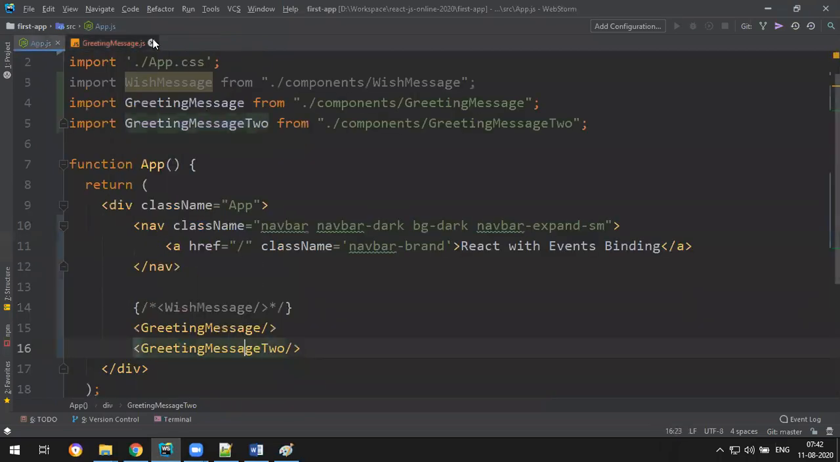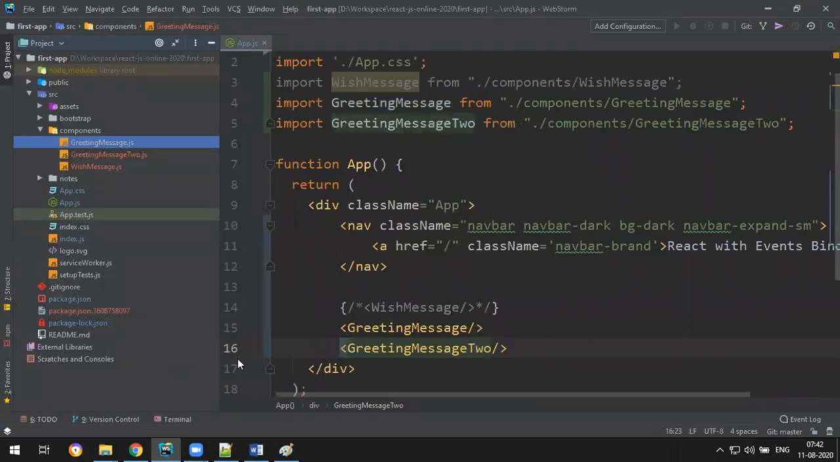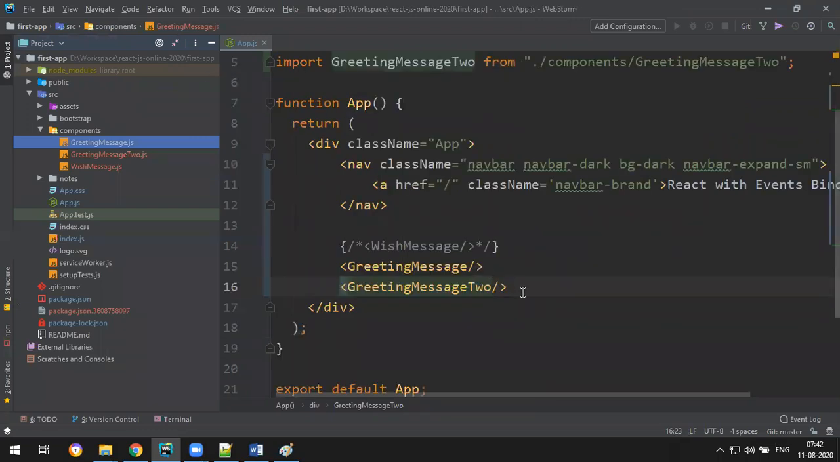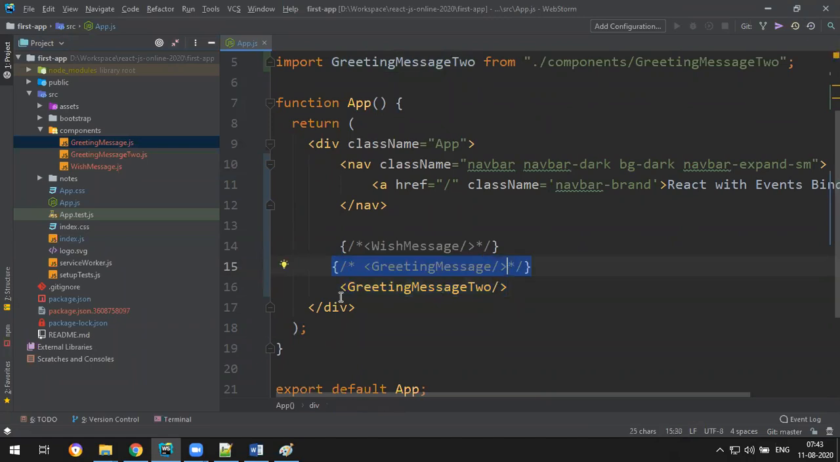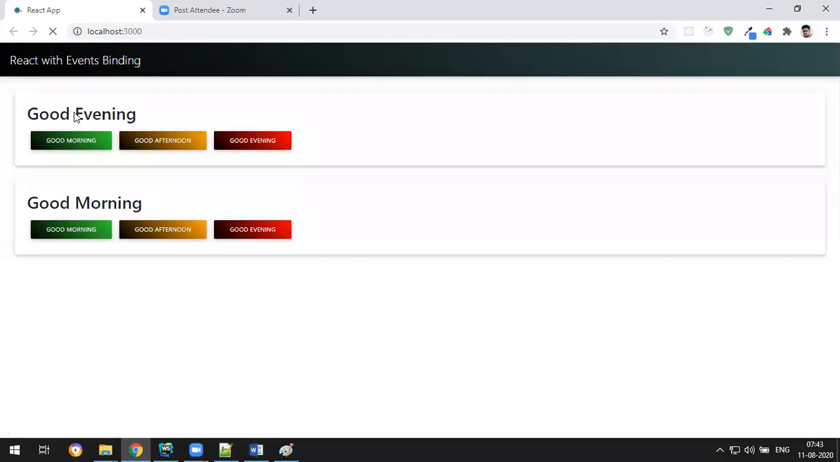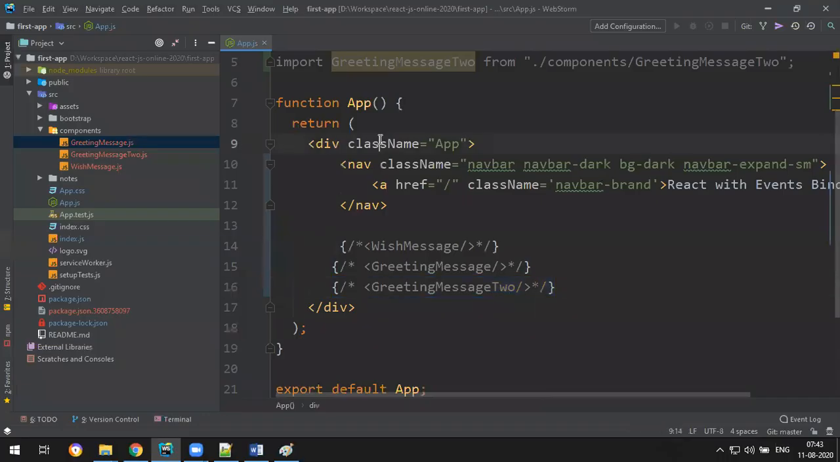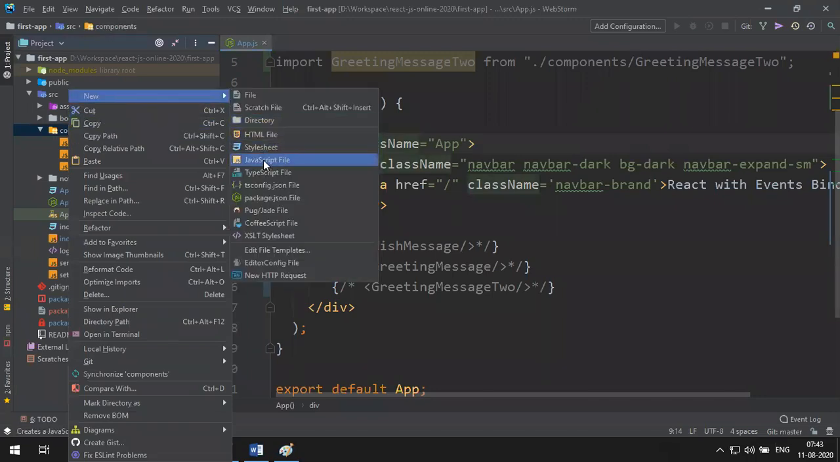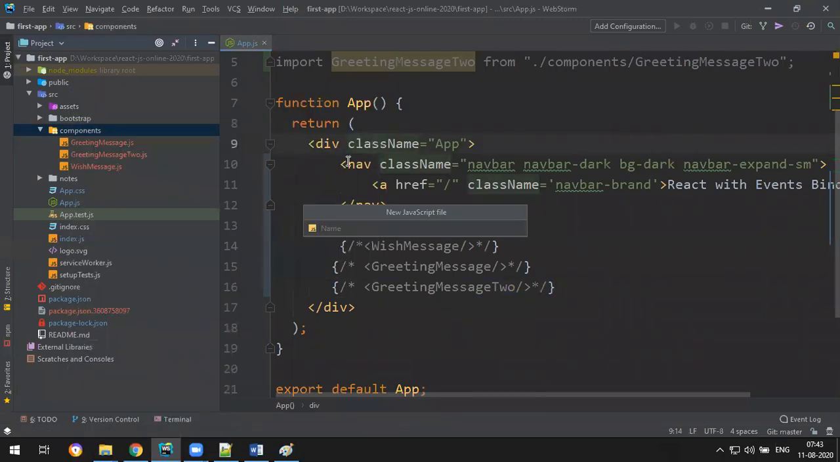So close all this. Go to app. Let me comment these also. Comment this, comment this. If you comment everything, nothing will display on the screen. Okay, perfect. Let's create a new component. Right click, new, JavaScript. What is the name? Name: product item.